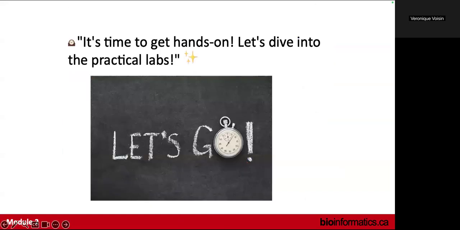So this is the end of this lecture. It's time to get hands-on, and we will do two practical labs, one with GSEA and the other one with g:Profiler. There is a notebook with all the instructions that you can follow step by step.